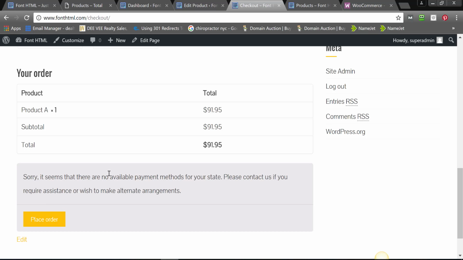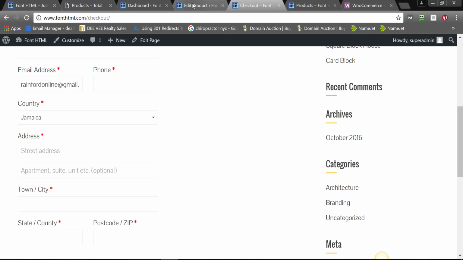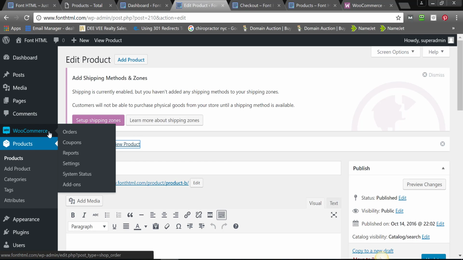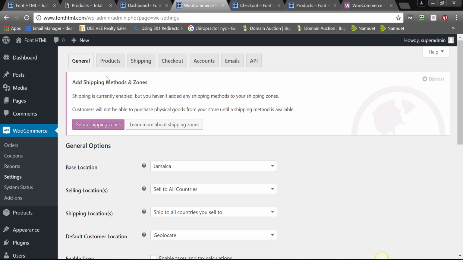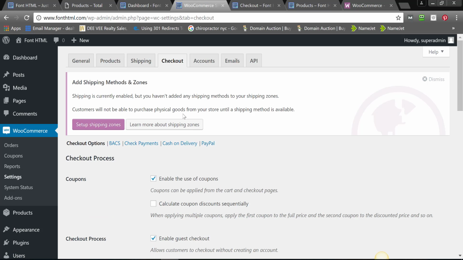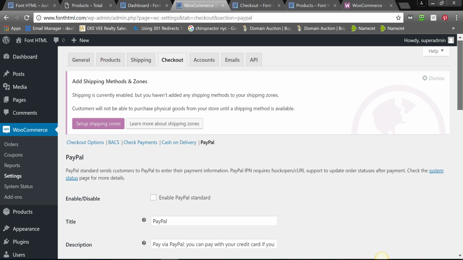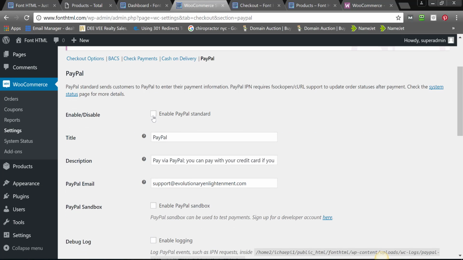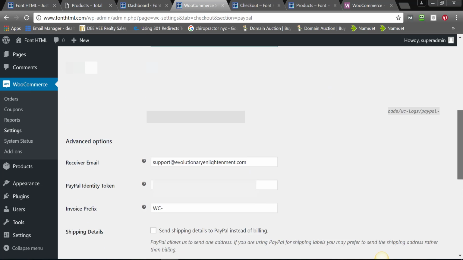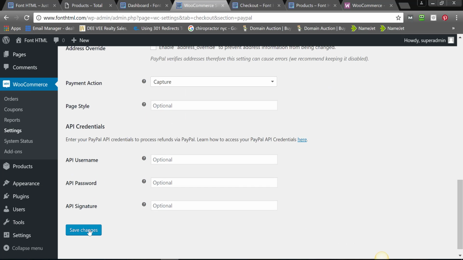Because this is saying there are no payment methods available, I'm just gonna jump into the WooCommerce settings and set that up really quickly. So we're at WooCommerce and settings, and first we're actually gonna go and look at the checkout section. Alright, so as mentioned before, PayPal was our option, so we're just gonna click on PayPal. And what we're going to do is enable the PayPal method. And we're just going to enter a PayPal email address. Alright, once that's done, we're just going to scroll down and click on Save Changes.